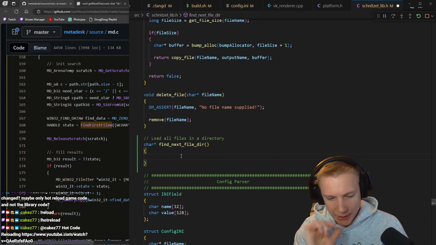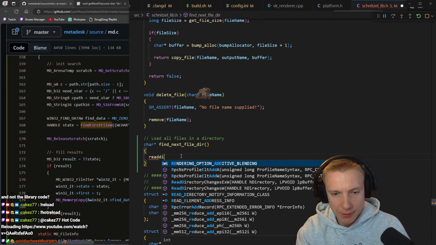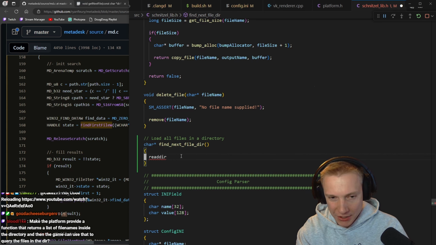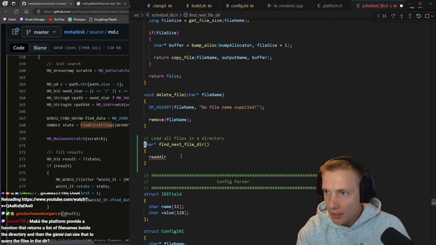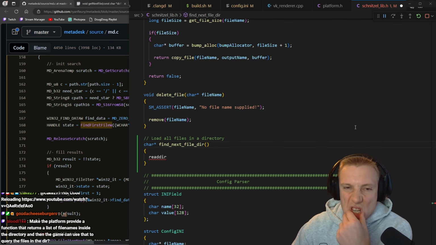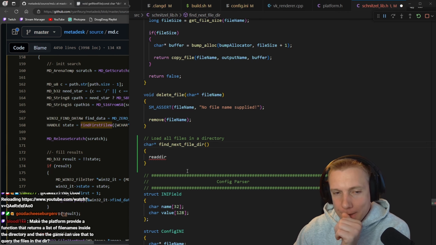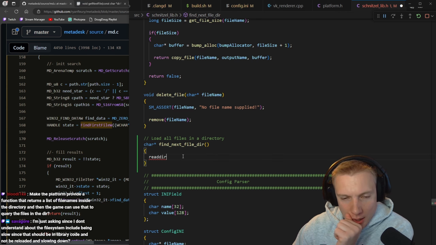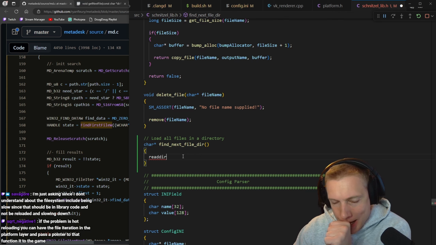Okay, find the next file dir. Readdir doesn't exist, right? Yeah, it doesn't exist. And the find is your only option on Windows. Ah, this sucks, man. I don't want to have the platform layer in the game too. Find first file, find next file is your only option on Windows. Oh, man.